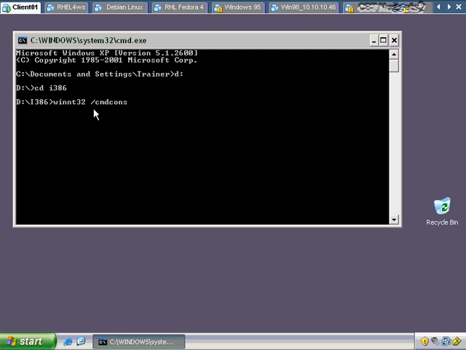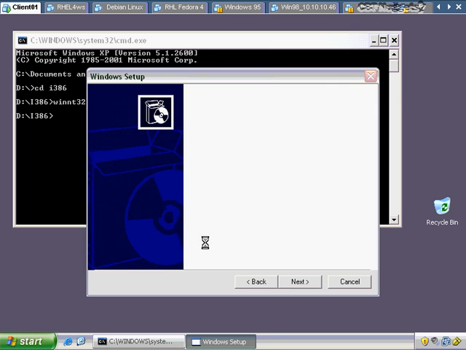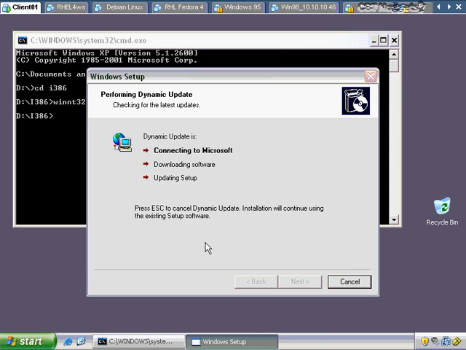Well, here we're going to do the same thing, only we're going to also add this command console switch at the end of this, and then we'll press enter. And then by pressing enter, it's going to go ahead and launch what it needs to install the command console. And then the next thing we'll see here is a prompt to install the recovery console. It only requires 7 megabytes of hard drive space, so we'll go ahead and say yes to that, and it'll go ahead and check for any updates from Microsoft's website, which I guess is what it's doing right now, with something called Dynamic Update, and then it will continue the installation.